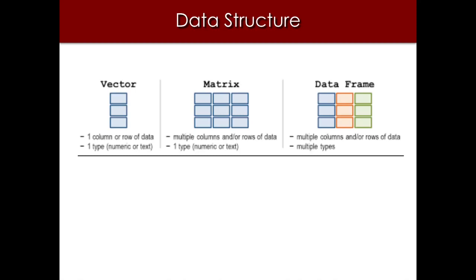Just like, look in the middle under the matrix. A table has rows and columns. So if you think about a vector, you have either one column or one row of data, so not a full table. And as we have seen before, it can be only one type, like numeric or character or factor.